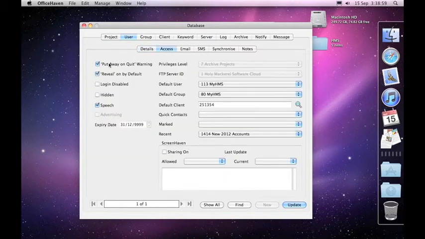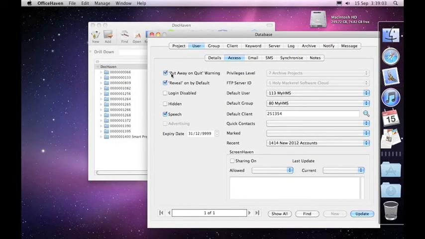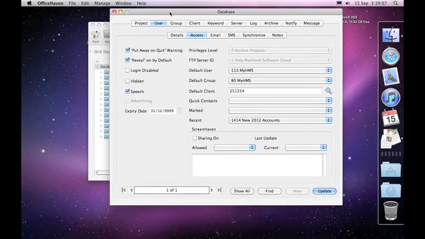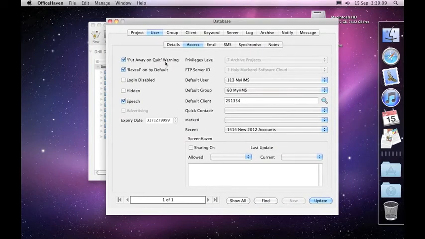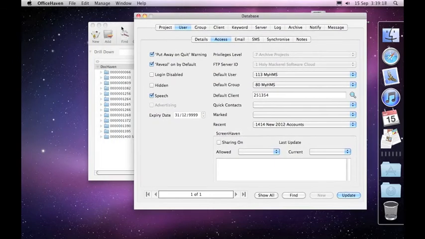Under access we have whether when you quit out of Dockhaven, will it actually come up and warn you and say that you've got some projects that need to be put away? If you find that you don't like to be nagged with that, then turn that off. The advantage of that is that if you are quitting out and you say yes, I do want to save those, then it'll put away all of your projects, and when it's finished it'll still automatically quit you out.